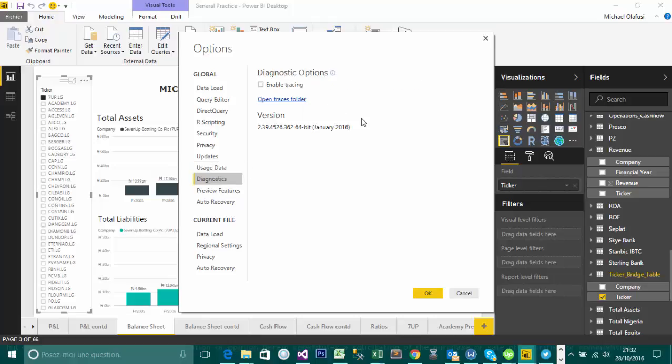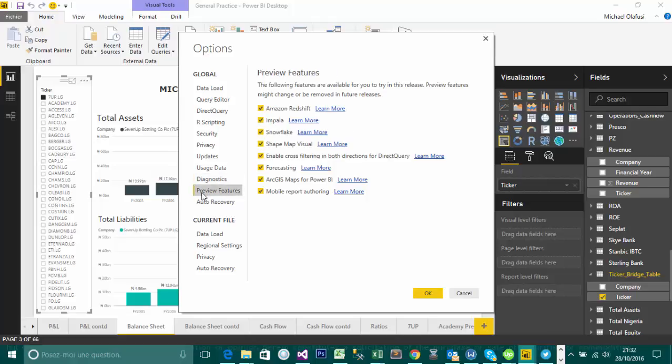Diagnostic options. I don't know why you might want to turn this on, but if you're a developer and you want to keep a log of every activity going on with Power BI Desktop, then you might want to turn it on. Preview features.